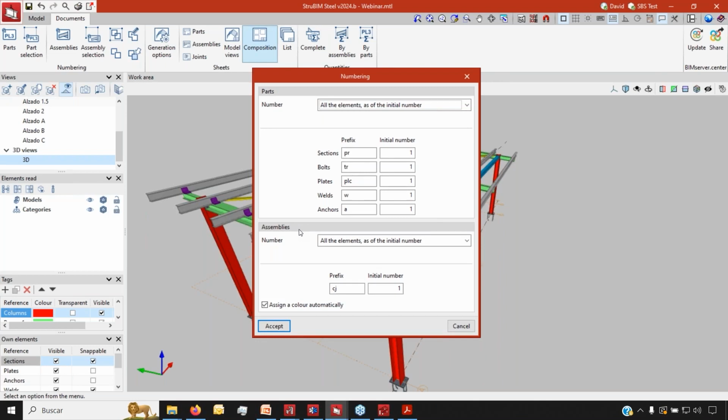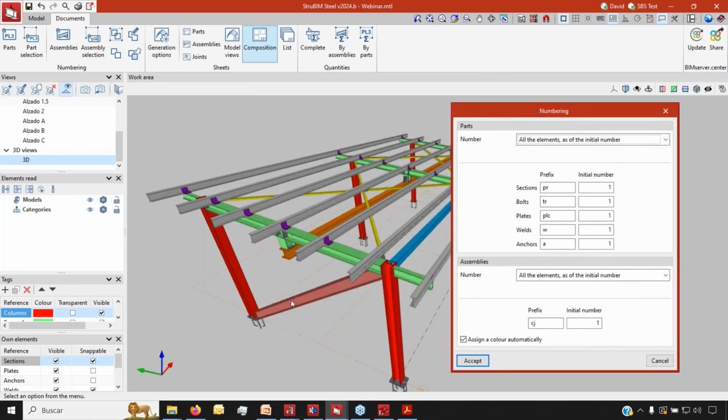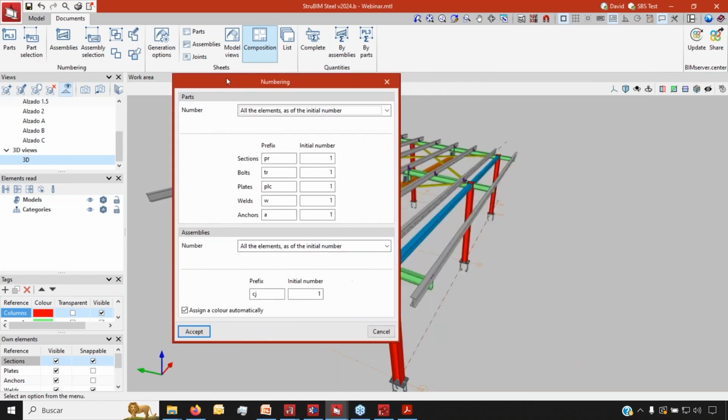Okay, so this is the numbering of all the elements. Exactly. Will it be updated when I add new ones? Well, in this case, you can see that I've added a new bar in this element, in this structure right here.